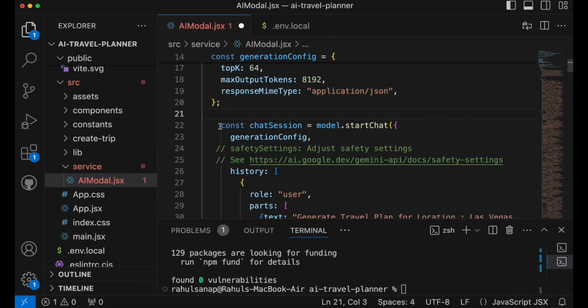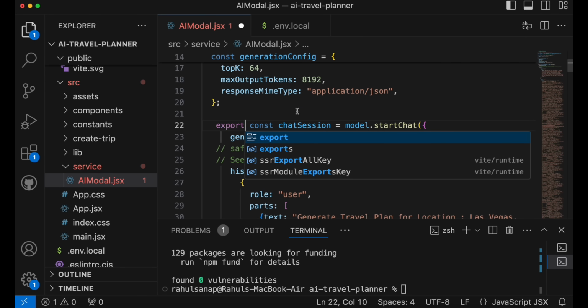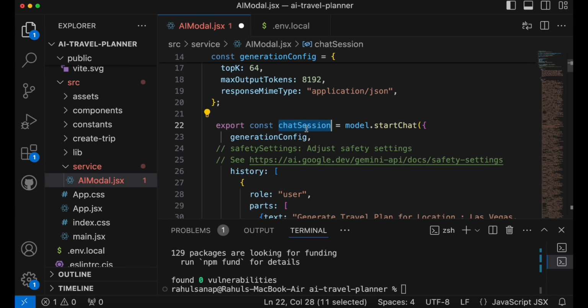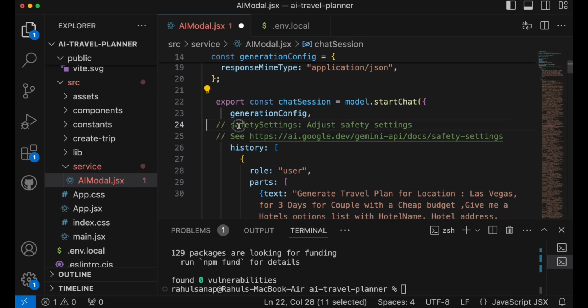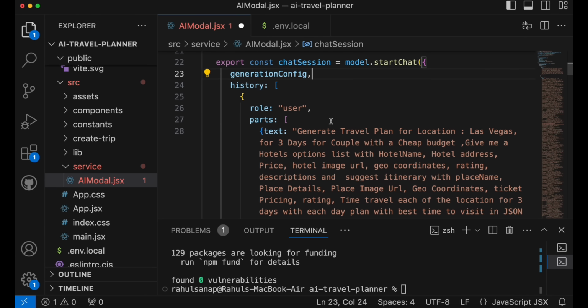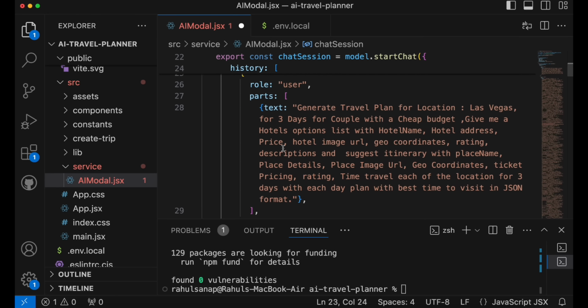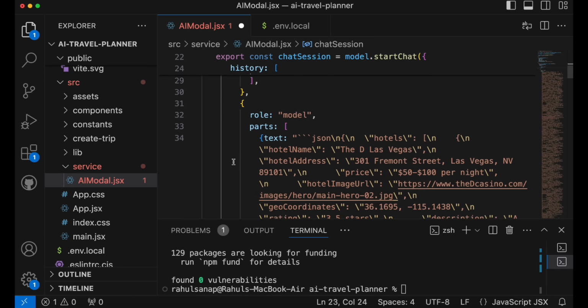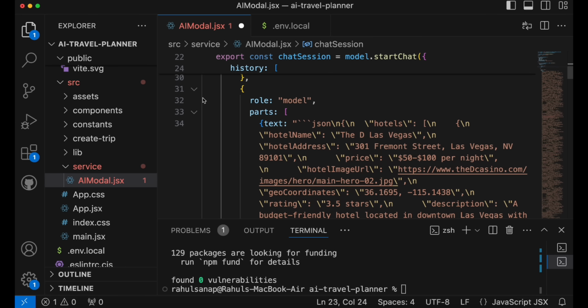Okay, but we have to make sure this is export const chat session, okay, so that we can use this chat session. Let me remove these comments. Then we have history, the role with the parts or whatever text I entered, right? And then the response from that one.